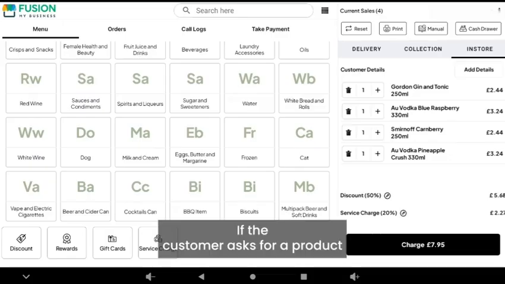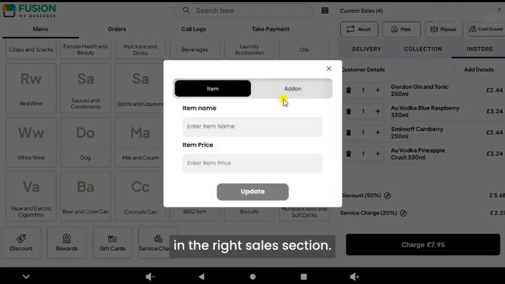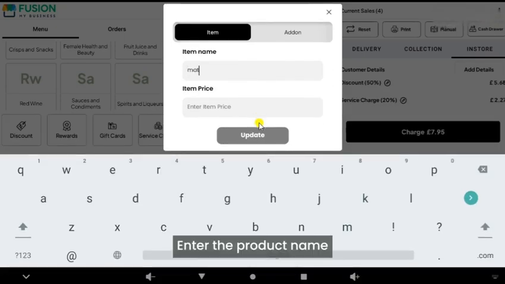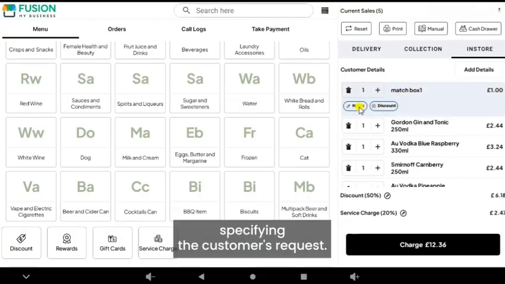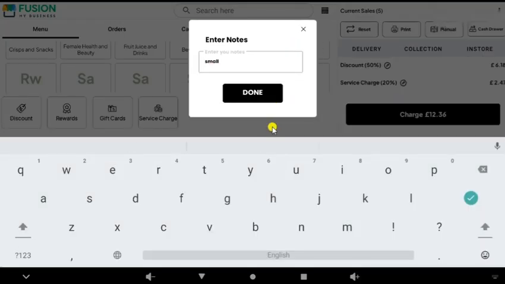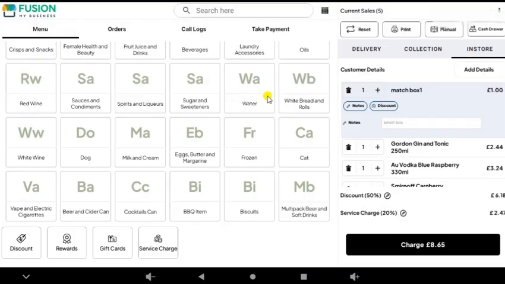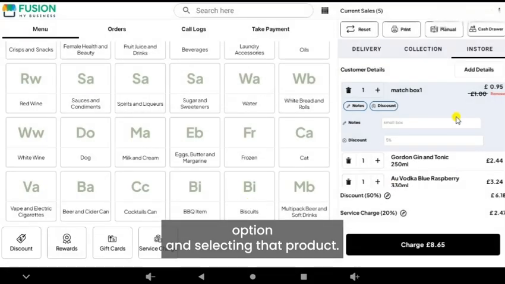If the customer asks for a product that is not available in the menu, click the manual option in the right sales section, enter the product name and price, and you can also add a note specifying the customer's request. You can also apply a discount on a single product by clicking the discount option and selecting that product.